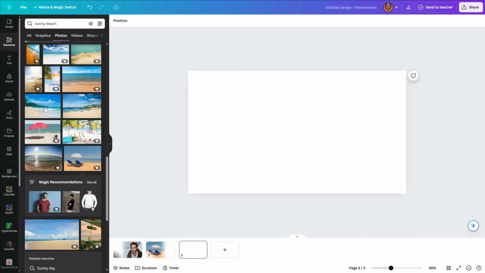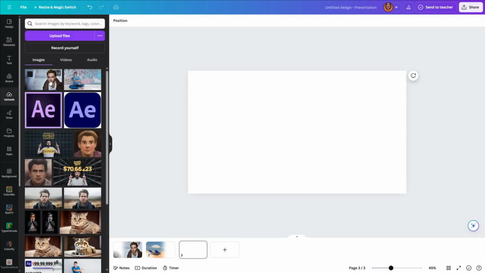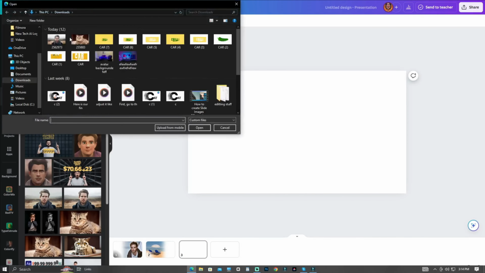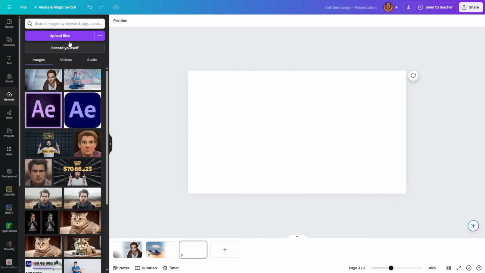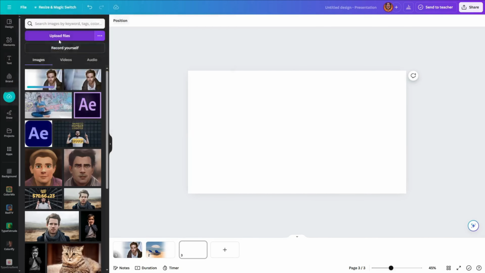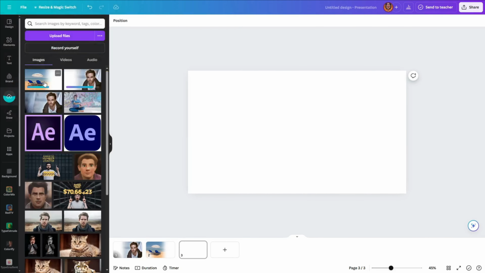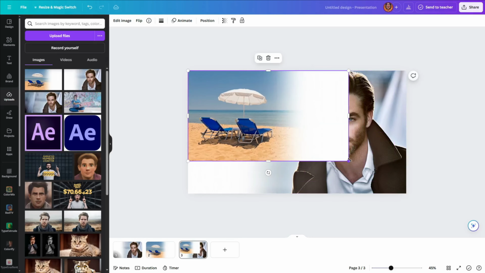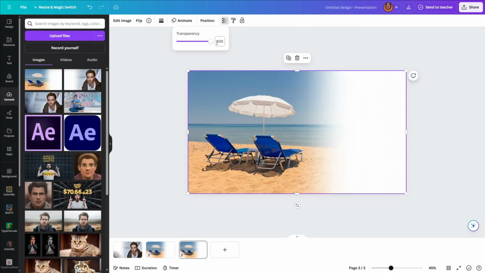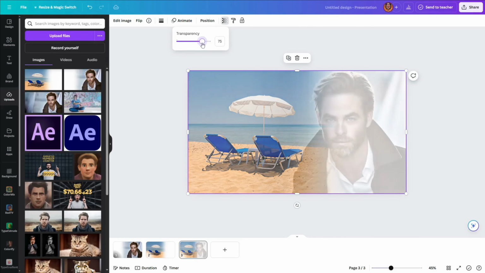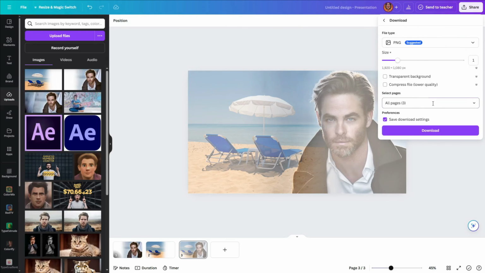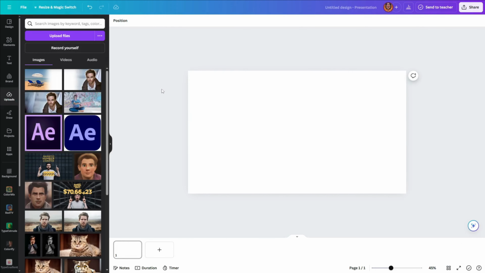Like that. Now, I will add a new page and go to the upload section. First, I will upload the man picture, and then I will upload the beach picture. Now let's adjust them. Now, I will go to transparency and decrease the transparency to 50, yeah, like that. Yeah, perfect. Now, I will go to the share button and download it as a PNG file.